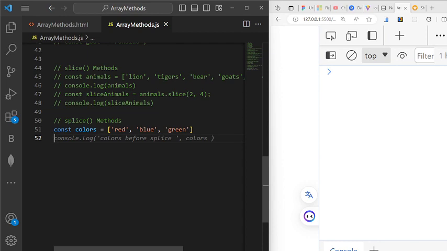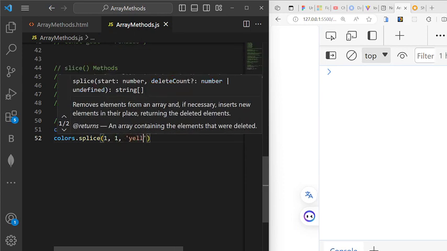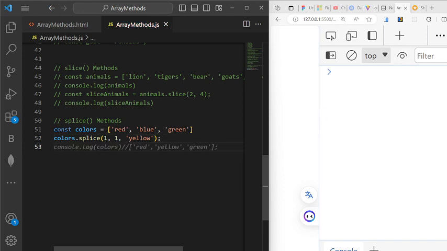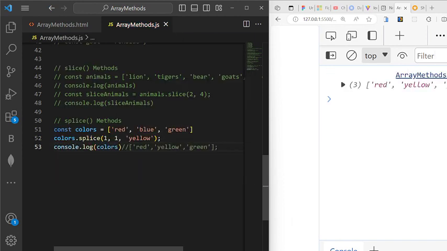This one is splice. The splice method can perform surgery on your array by adding, removing, or replacing elements. Let's put on our scrubs. In this operation, we are removing one element at index 1 and adding yellow in its place. It is like the array version of rearranging furniture.